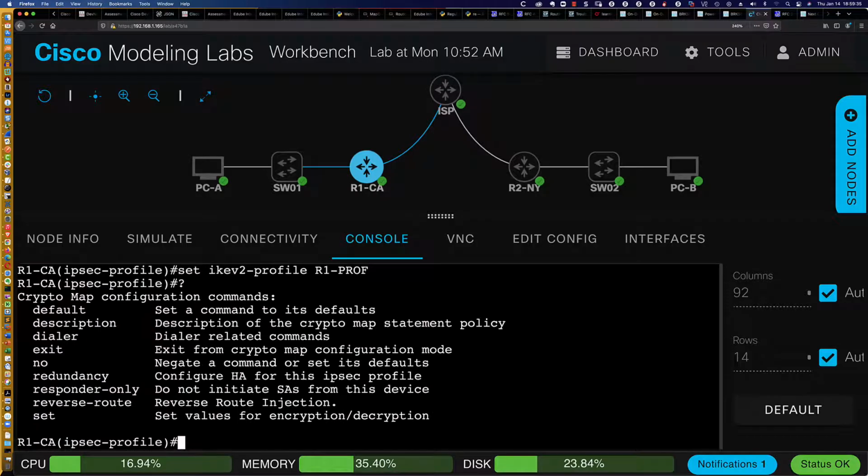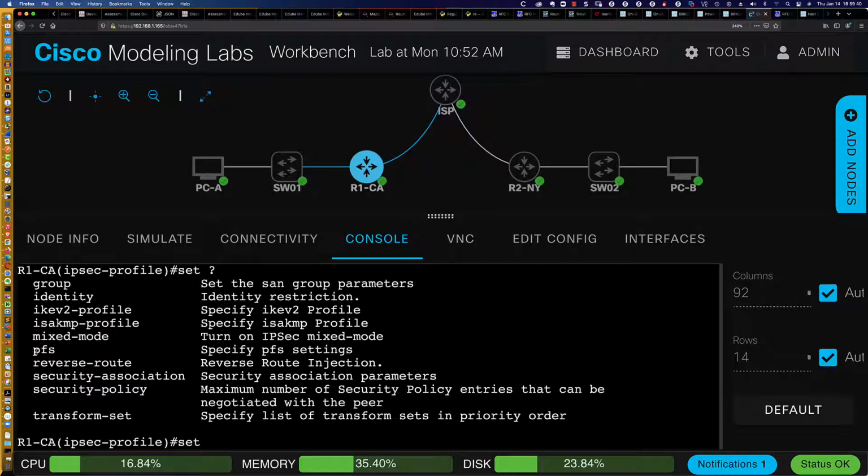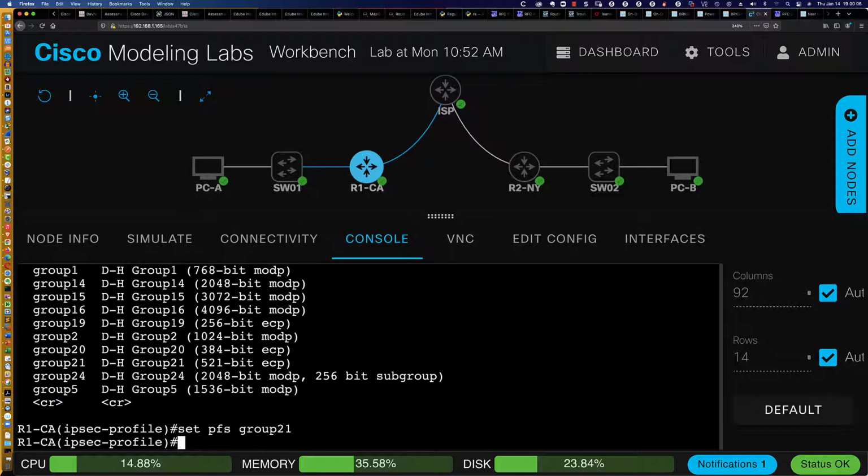Now, something else that we might want to set in here is this perfect forwarding secrecy, right? And again, we would be defining a Diffie-Hellman group here. And what is this for? Well, this is in addition, when a rekey takes place, perfect forwarding secrecy is going to be involved to protect that rekey. And so if I said PFS, you can see we're going to have a whole bunch of Diffie-Hellman groups. And again, we'll take group 21, right? And so we take care of that. And that is it for the profile. That's it for our configuration.